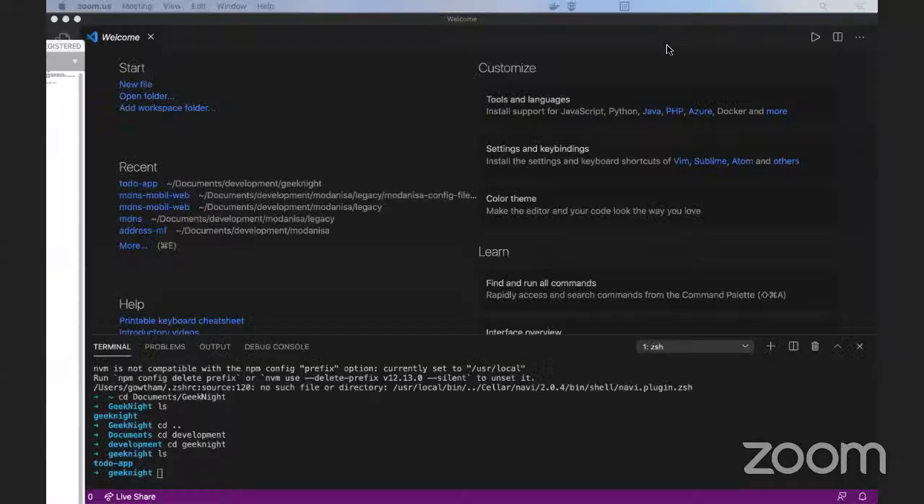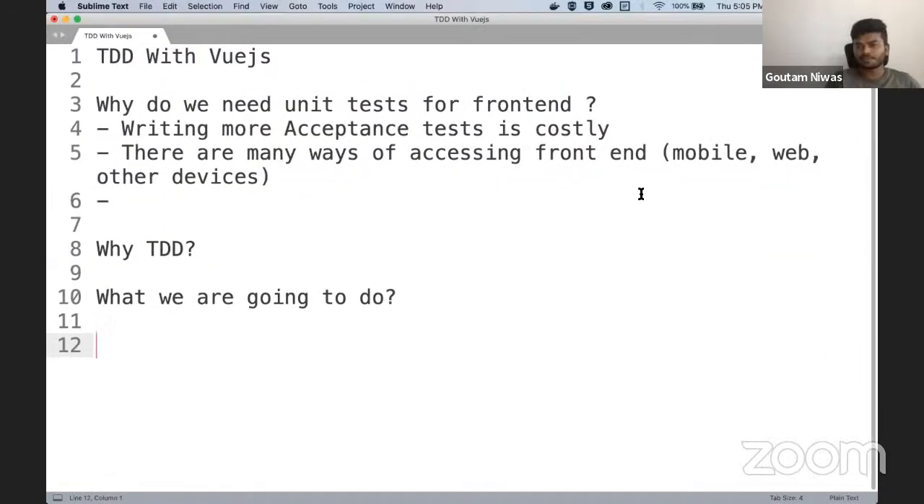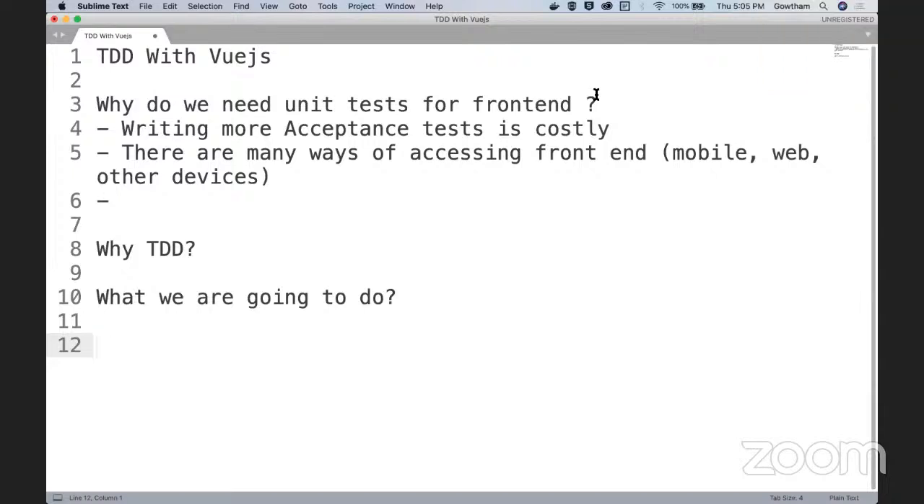Let me just start with something as a note for you. Cool. I am hoping you can see my screen. Okay, so the topic is again TDD with VueJS. Why VueJS? There is no particular reason. It is just one of the. Gautam, are you sharing the screen? Yes, I'm sharing the screen. Are you not able to see? No, I'm not able to see. Just a second. Now are you able to see my screen? Yes, Gautam, we can. Sorry for that.